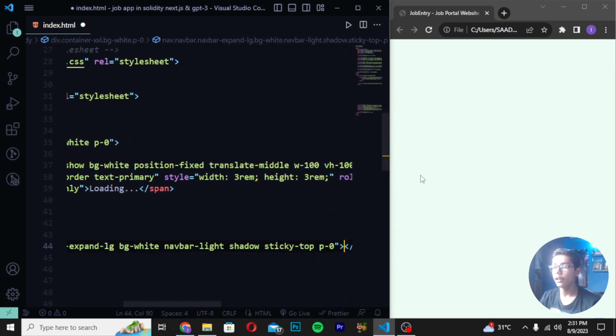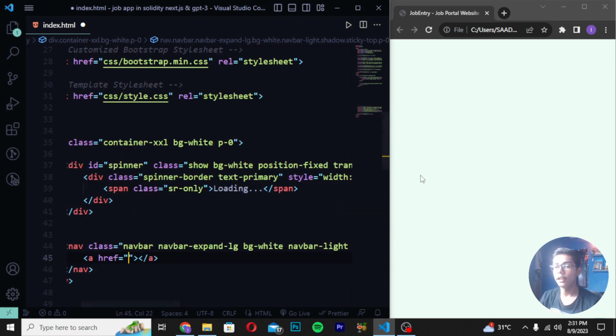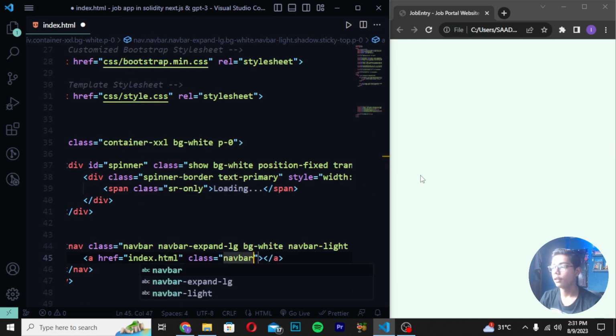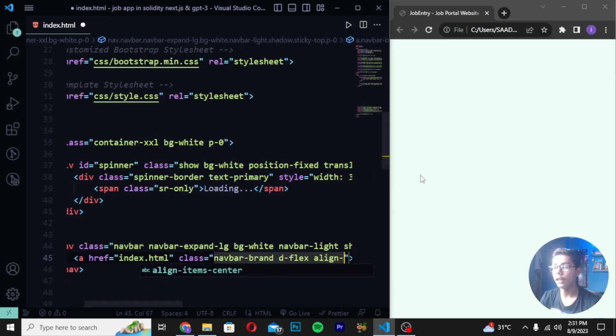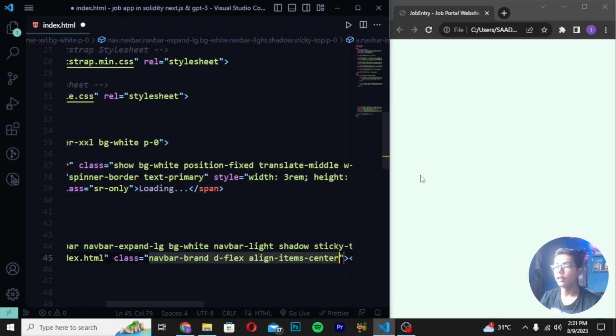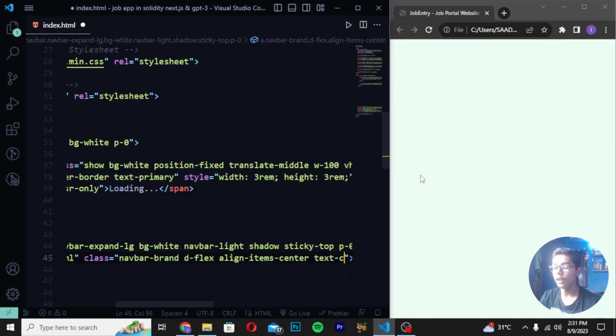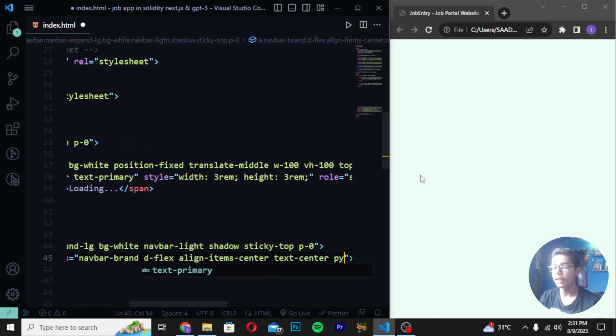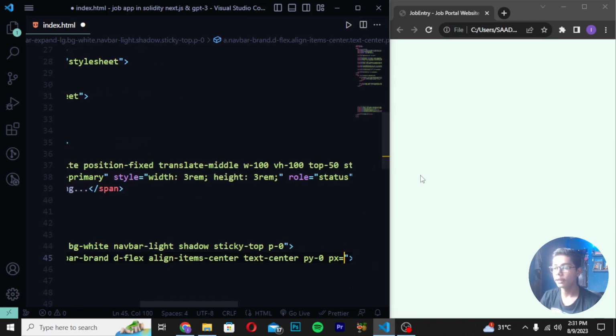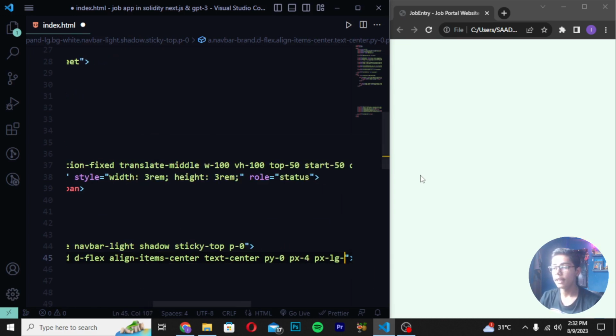So I will be now writing here p0. Then create a tag and write here index file. Then you have to write here class navbar, and I will be writing here brand d-flex like this, and then I will be creating align-items-center. Then when you just done that, you have to create text-center, and I will be writing it as py-0 and write here px-4, which should be px-lg-5.